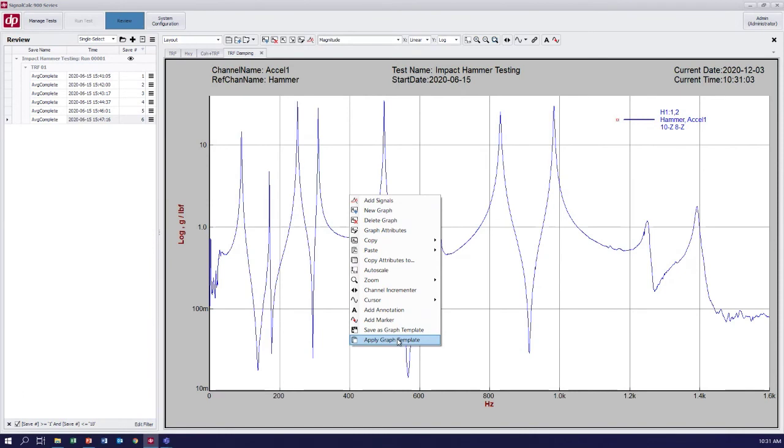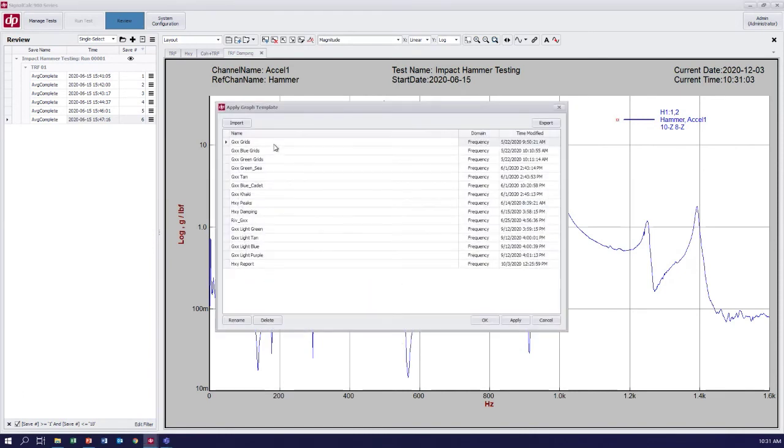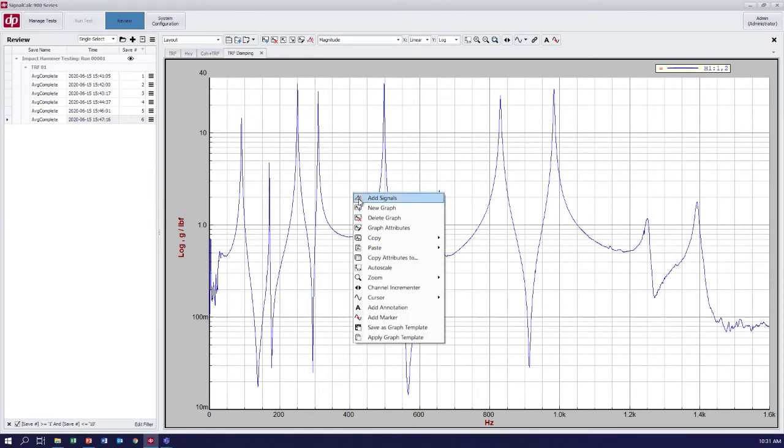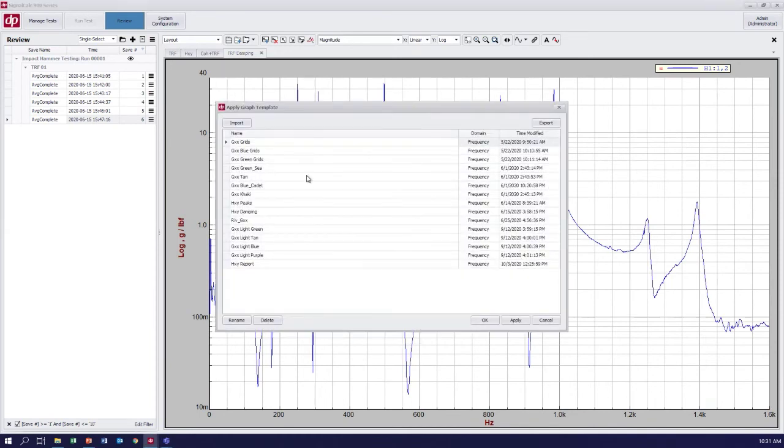Let's pick a graph template, apply a graph template. Let's go with a simple one called GXX, for example. This is just a template that you apply on the graph, and it's very easy to make a graph template. You design and configure the graph the way you want it to look, and right click on it and save as graph template, and it will show up on this list.